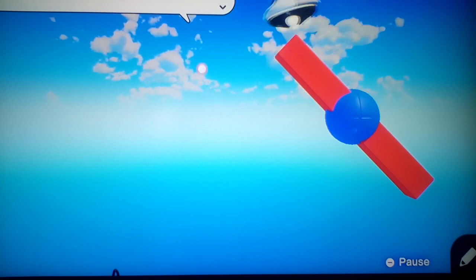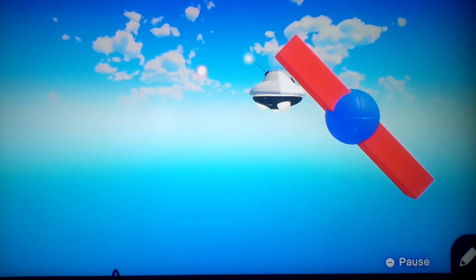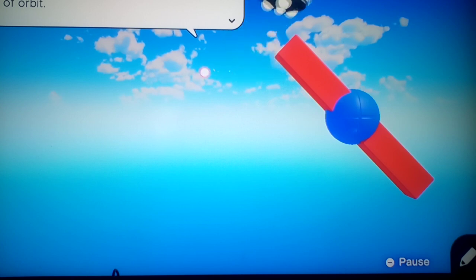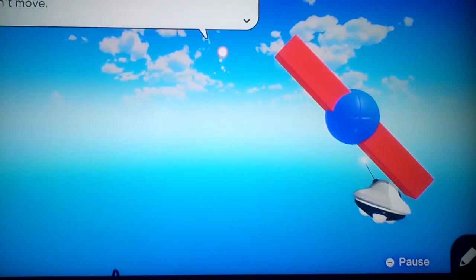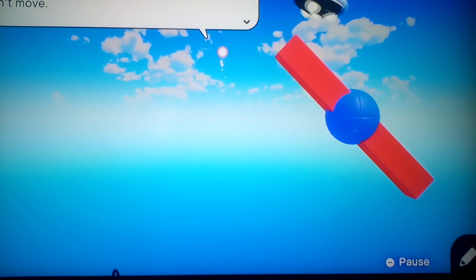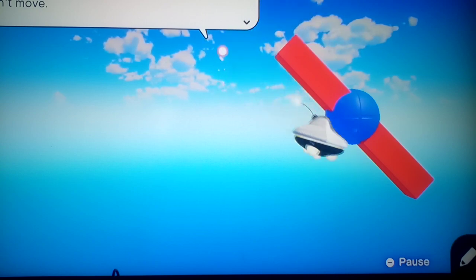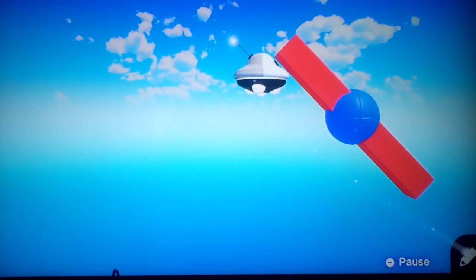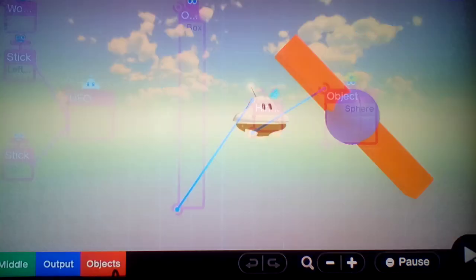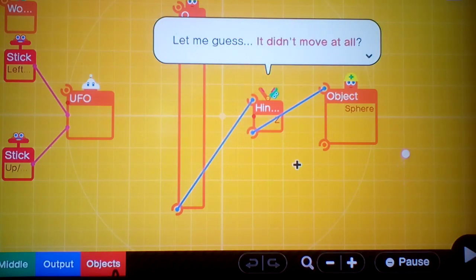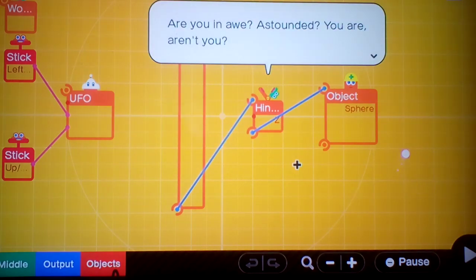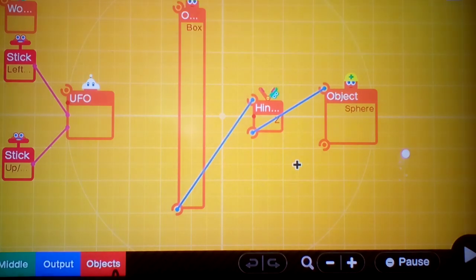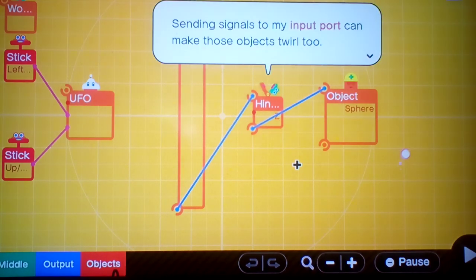Well, look at that. The box is neatly slanted. Not even our intrepid UFO friend can knock it out of orbit. The angle is fixed in place, so it's stuck fast and won't move. Let's go back to the programming screen. Let me guess. It didn't move at all? Are you in awe? Astounded? You are, aren't you? But wait, there's more!